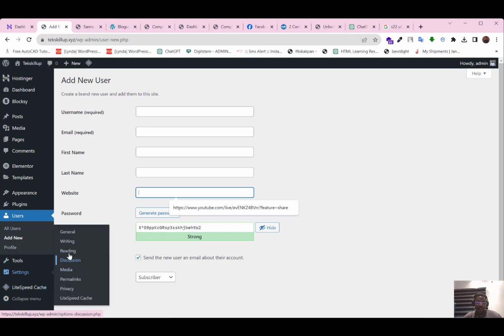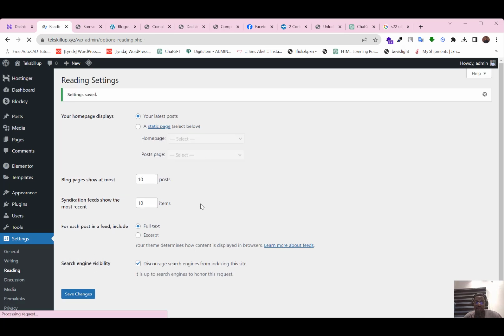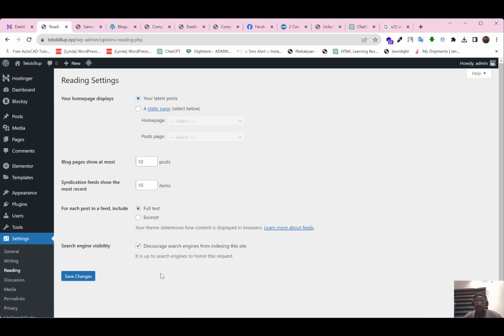Okay, and then also we have this reading section. So for now, we discourage search engines from indexing your blog. If you are starting a new blog, a quick one I just want to add is that when you are starting a new blog, please make sure you discourage search engines because you are still building things up. You don't want search engines to start seeing your website, right? Until you are done with your customization, cleaning what you don't want to appear, you can then untick this and save changes.